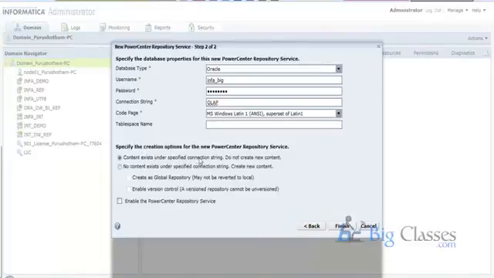Content exists under the specified connection string: do not create a new content. What does that mean? It means that in this schema you already have the repository metadata tables, so don't create them again. If the metadata tables are not available, and this is the first time you're creating a repository on your server, then you have to select this option.